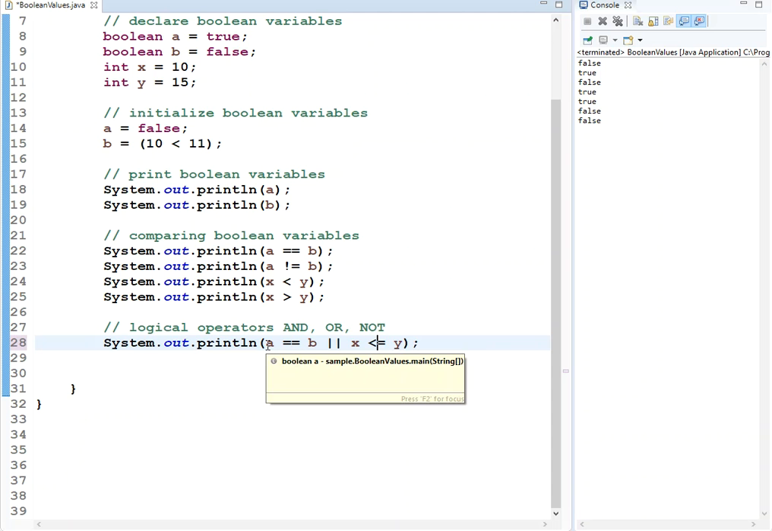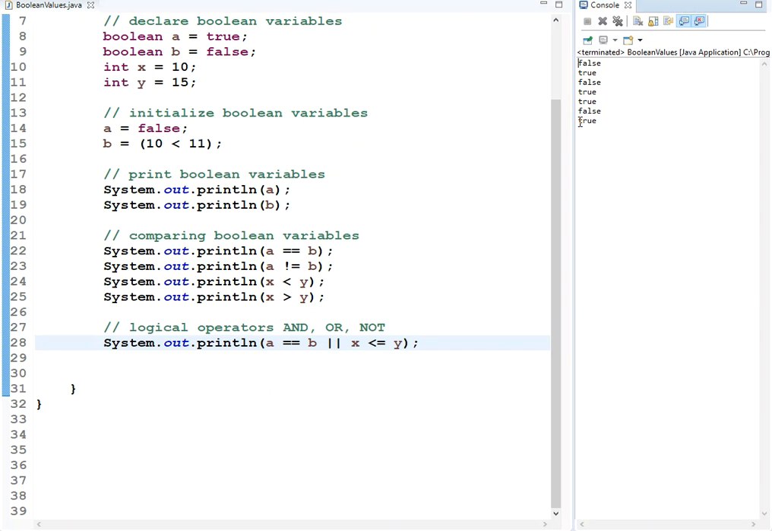Right? And now I come down here and I say A is the same as B. Well, A is not the same as B, but X is less than or equal to Y. So because it's an or statement, I can save this and run it. And now notice that it's a true statement just because one of them is the same.